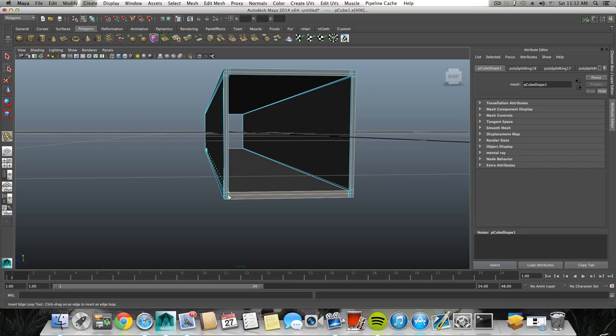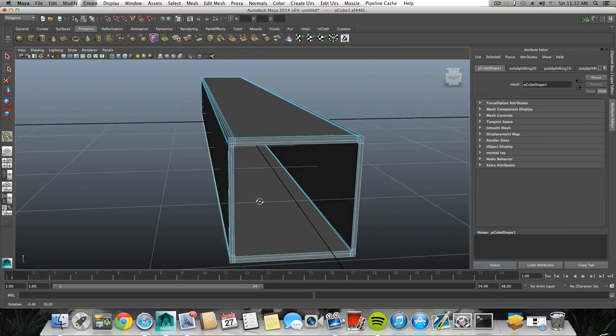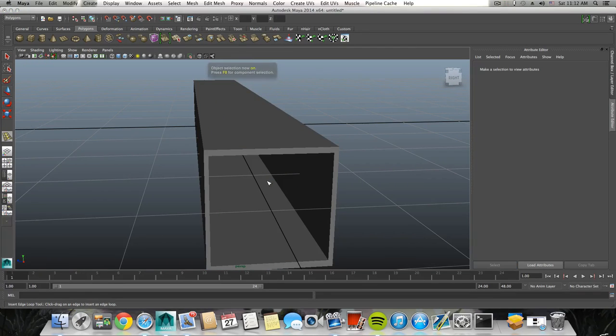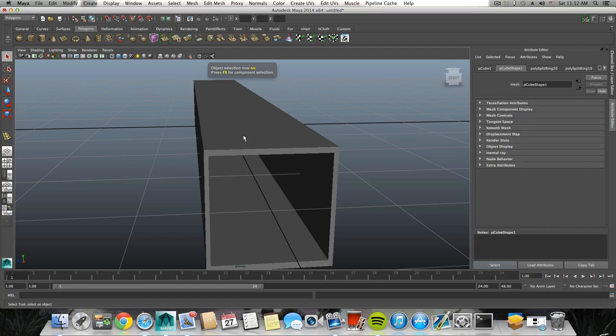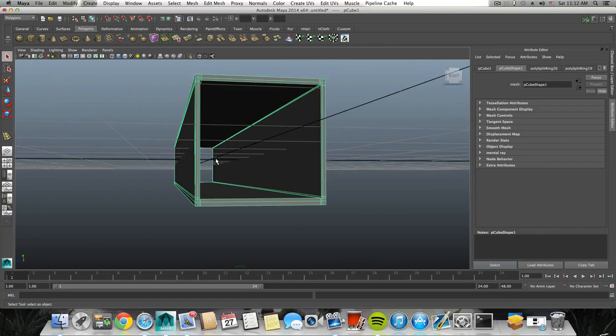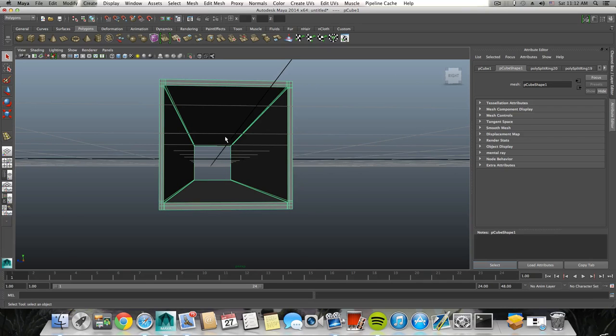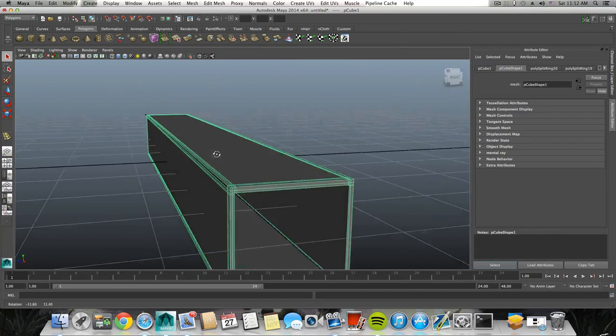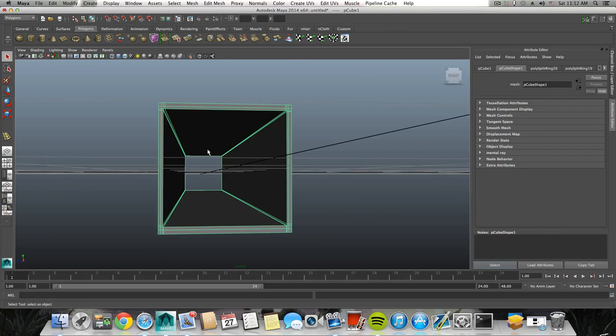And also here, that way. Okay, F8 to bring it back to object mode. Now the thing is, the next step is going to be a little bit tricky, but try to follow it cautiously, I think this is the word.